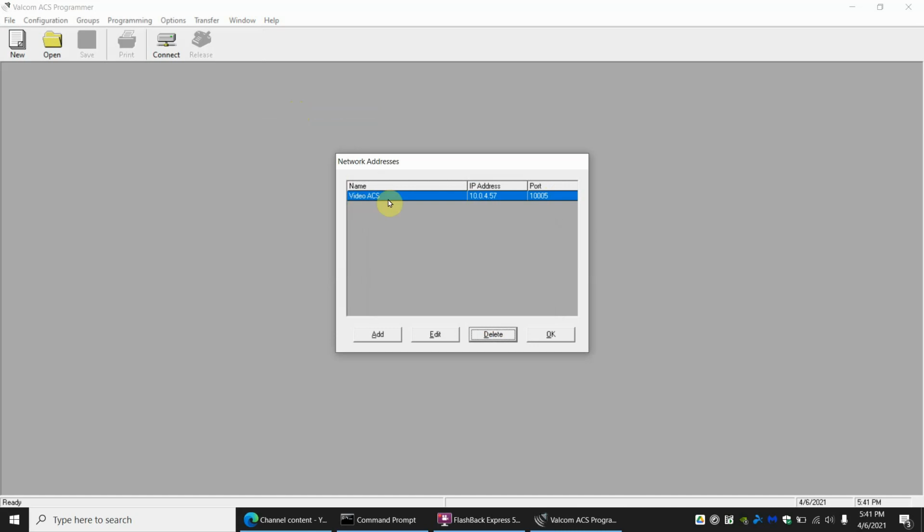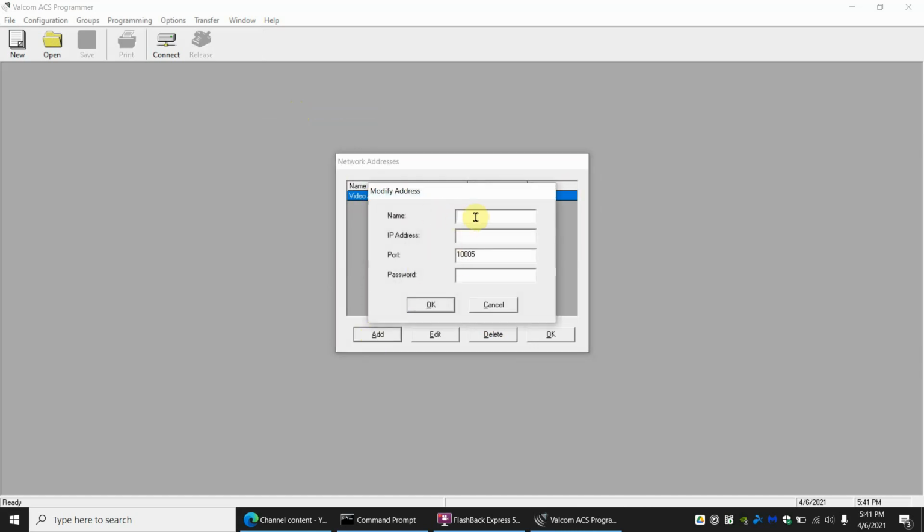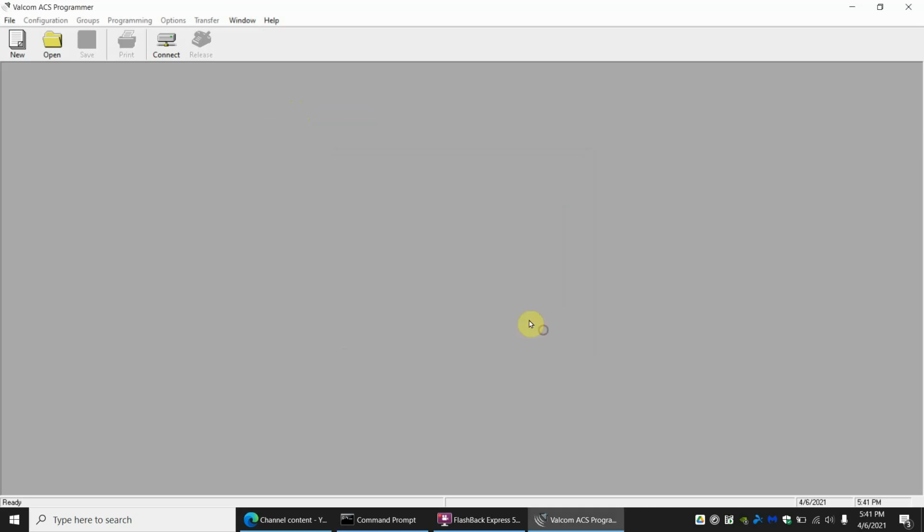If that one wasn't in here, it would just be blank, and you would have Add, and then it gets similar to this page here. You would name the panel, give it the IP address, and put in that password of Valcom, spelled out with numbers. Then you hit OK, and you back out, and you get connected at that point.